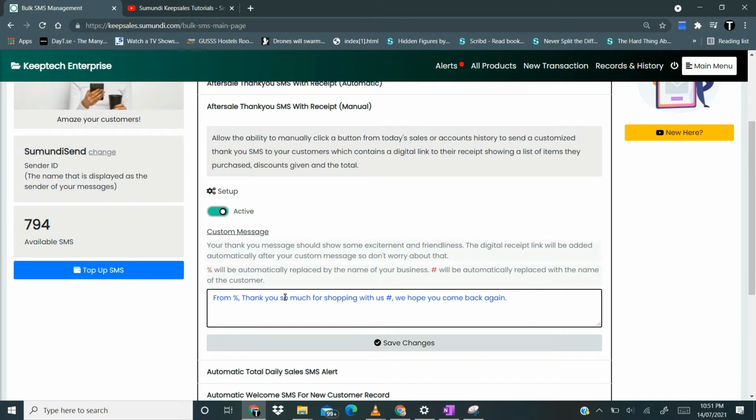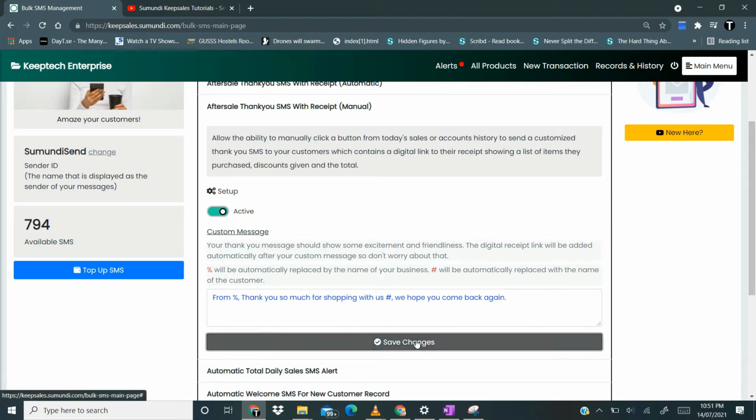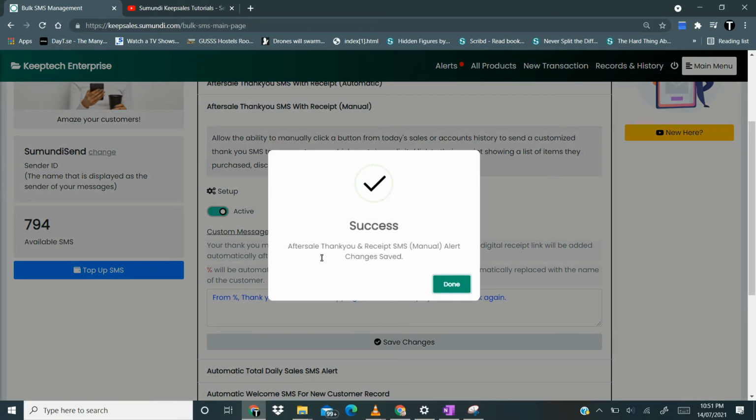So if you do not like this message and you want to draft something else, you can do that. But if you want certain things like your business name to appear and then the name of your customer to also appear, you can also use the symbol. So the percentage symbol is going to be for your business name, and then the hashtag is going to be for the name of the customer. Once that is done, you click to save changes, and you receive this box that says that the changes to this functionality have been saved.